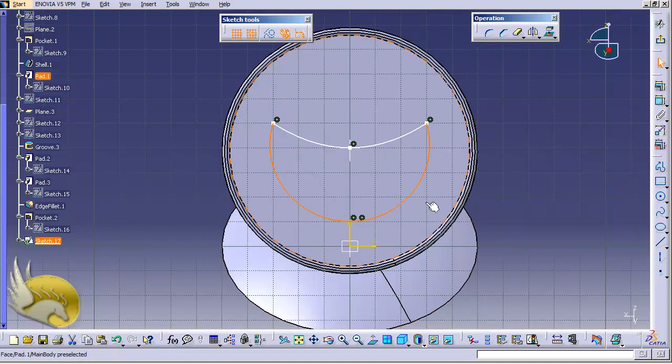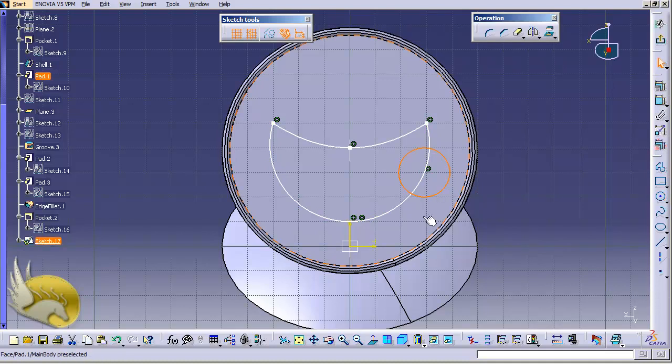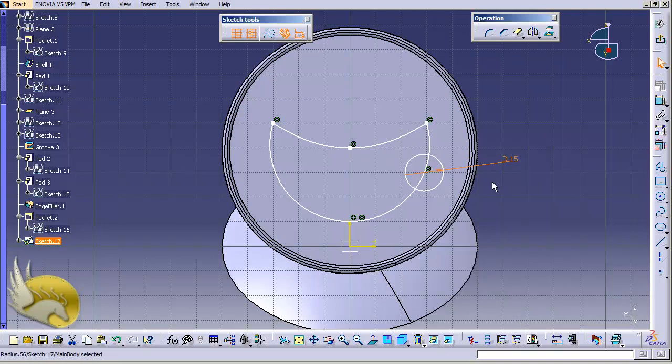Now I need to have some circles here, so I need to go and select the circle tool. The first one is going to be here. It can be smaller using the constraint tool. I make sure that it is about 15 millimeters, for example, in diameter. Now I select the circle, go and select the mirror tool from operation toolset, and the vertical axis is going to be the mirror line. You can see that I created the same circle here.